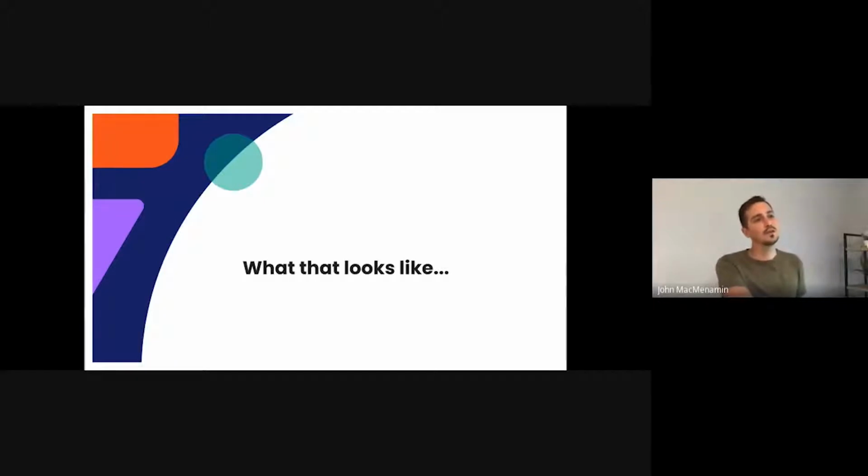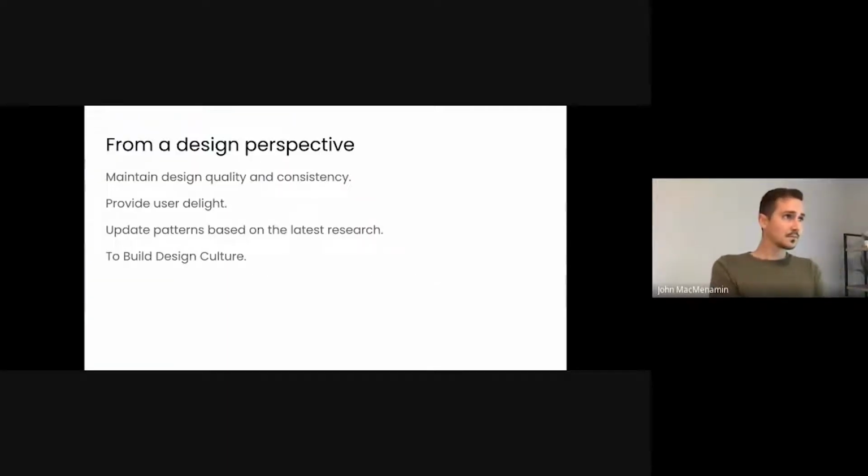So what does that look like when we go talk to, say, your boss about, hey, we want to build a design system? From a design perspective, we might talk about how we can maintain design quality and consistency. Now we have 3 or 4 products, and we have designers designing multiple patterns in very different ways that accomplish similar things. So we want that consistency. We want that shared language.